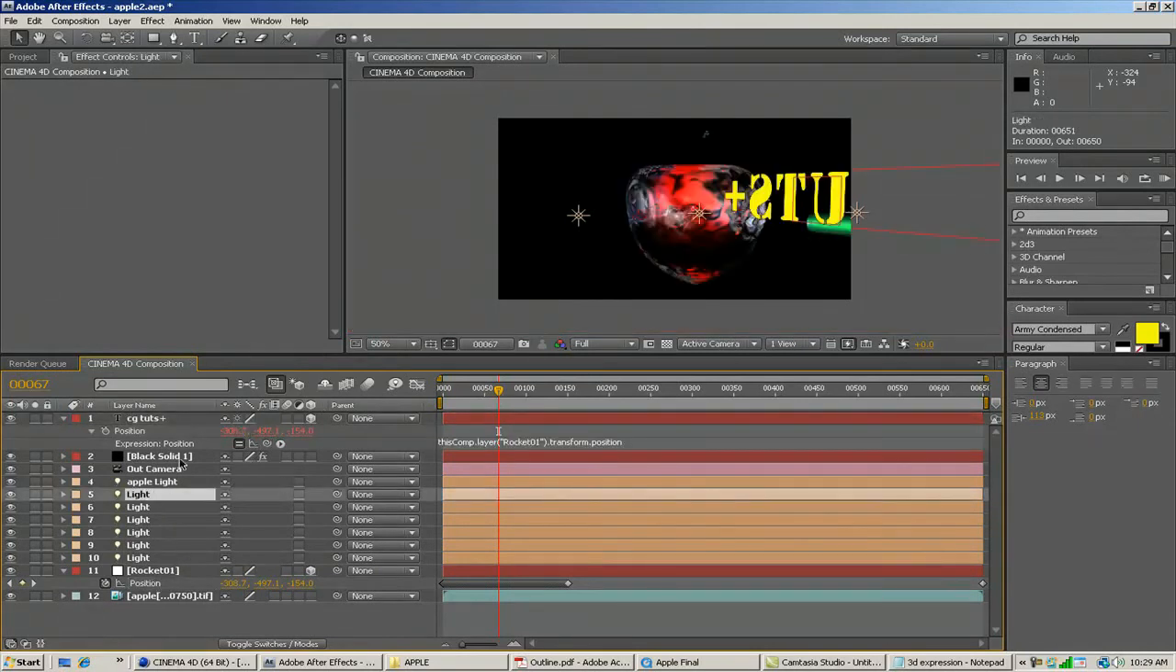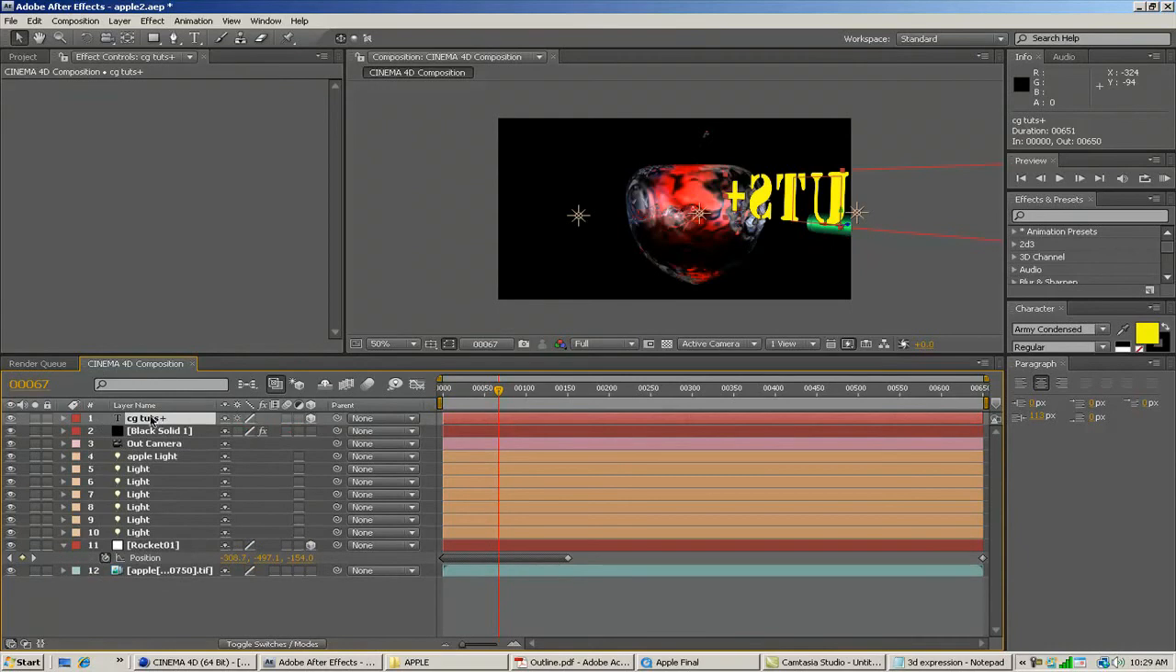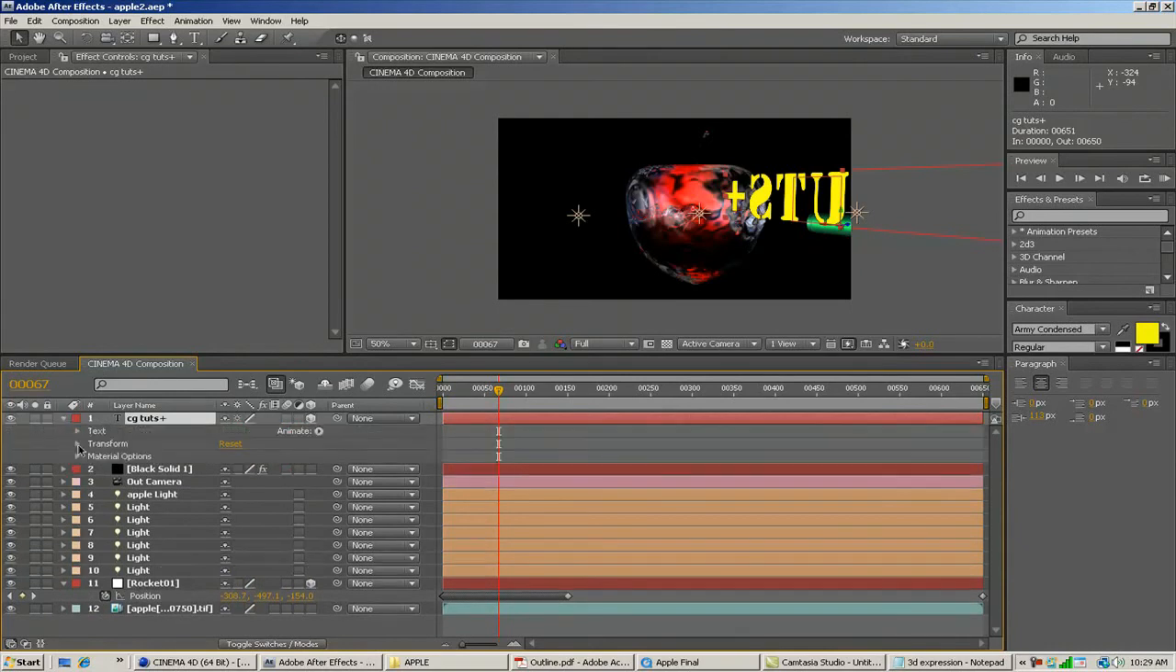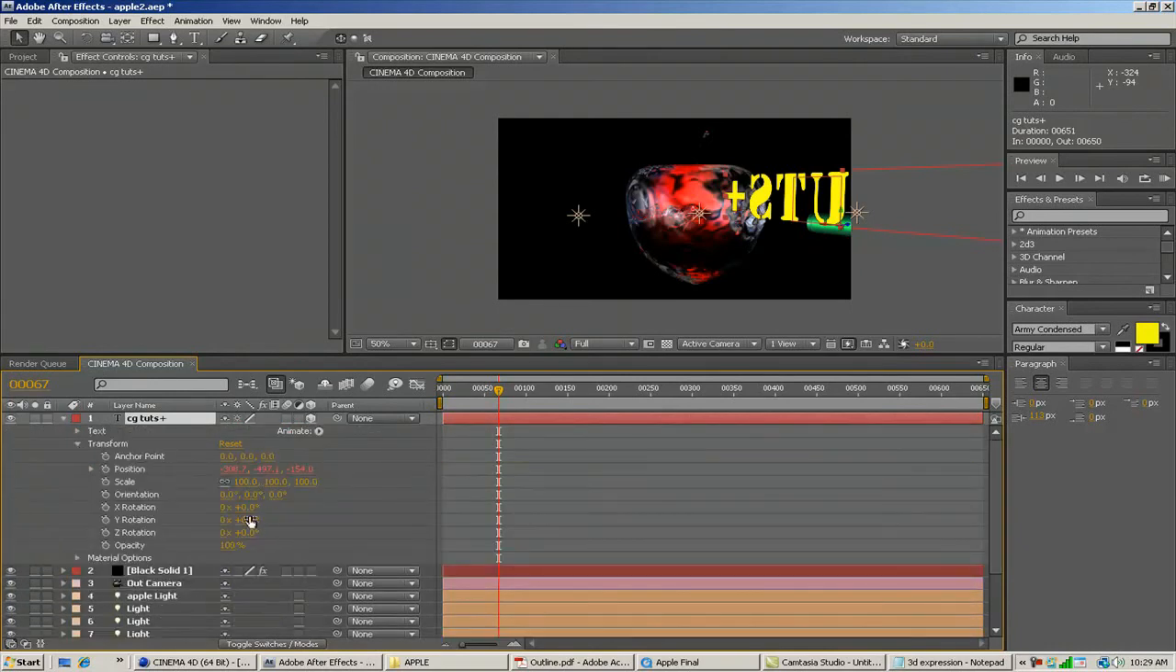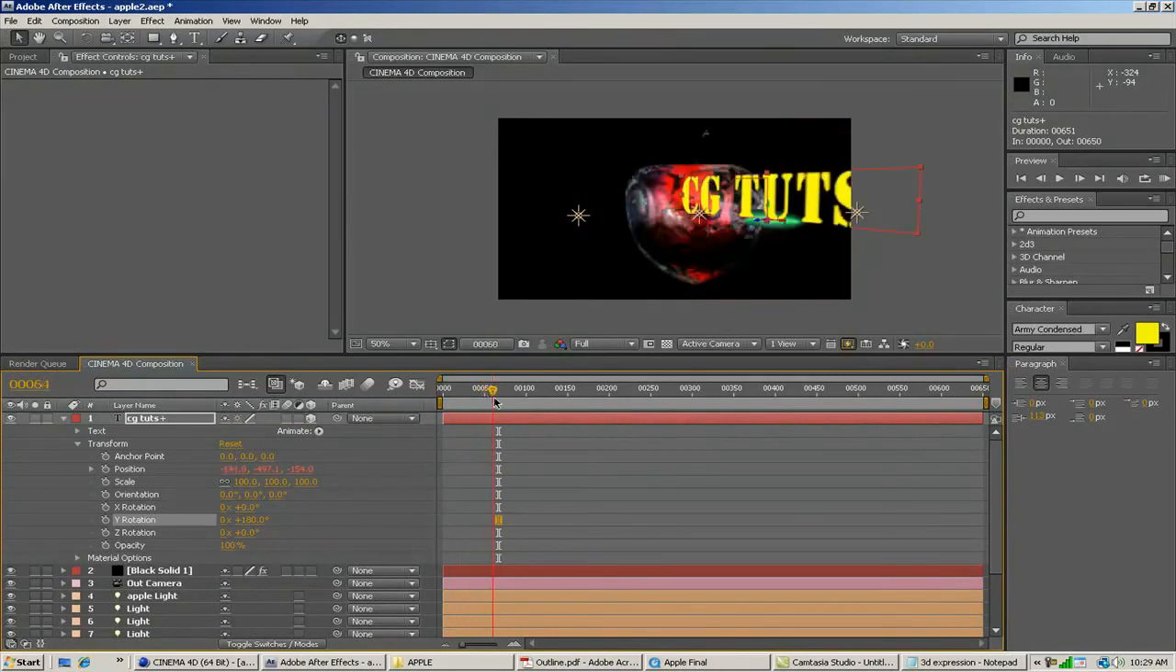And now, let's go ahead and flip this around on the Y 180 degrees. So now our text is following the bullet. That's not actually something we're doing in this tutorial, but I just thought I'd show that to you because it's kind of cool.